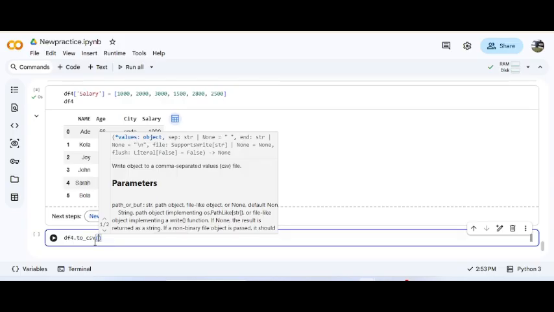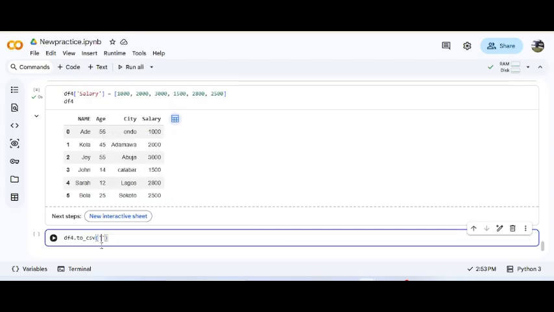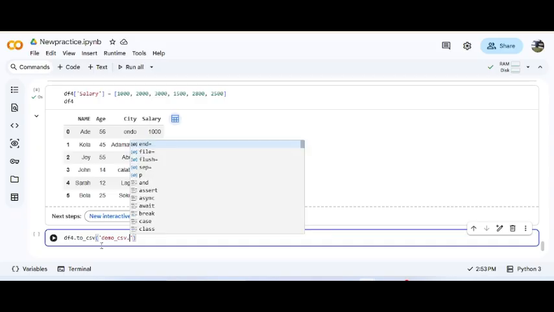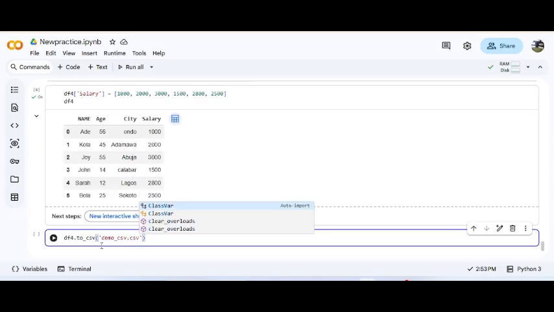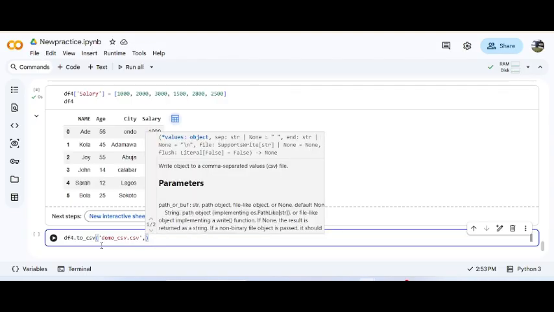When you do to CSV, inside you put your file name. What do you want to call this file? Let's say demographic data, so demo underscore CSV. You must put the extension, so the extension will be dot CSV. You know what CSV means? CSV means comma separated value.